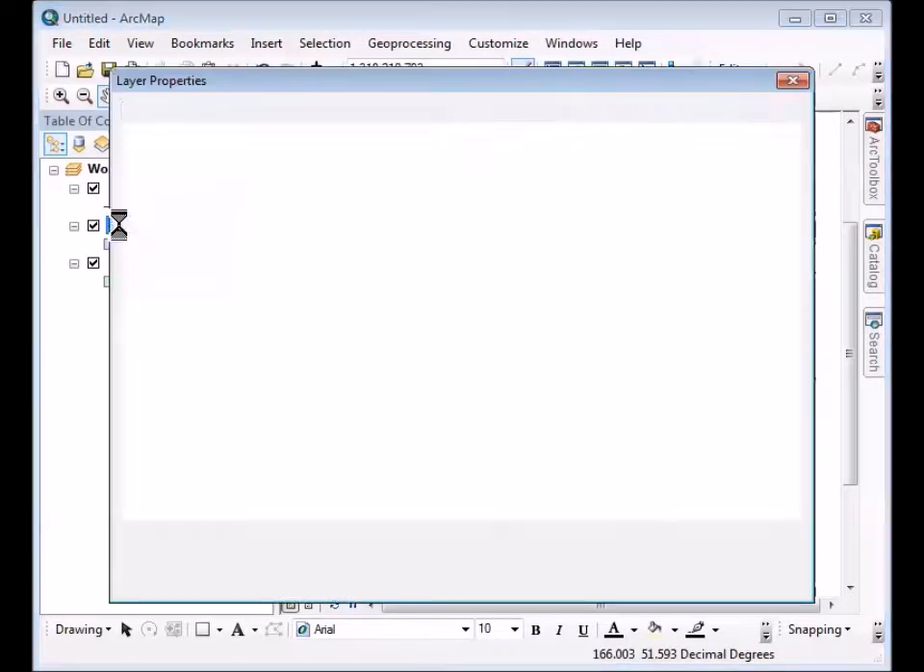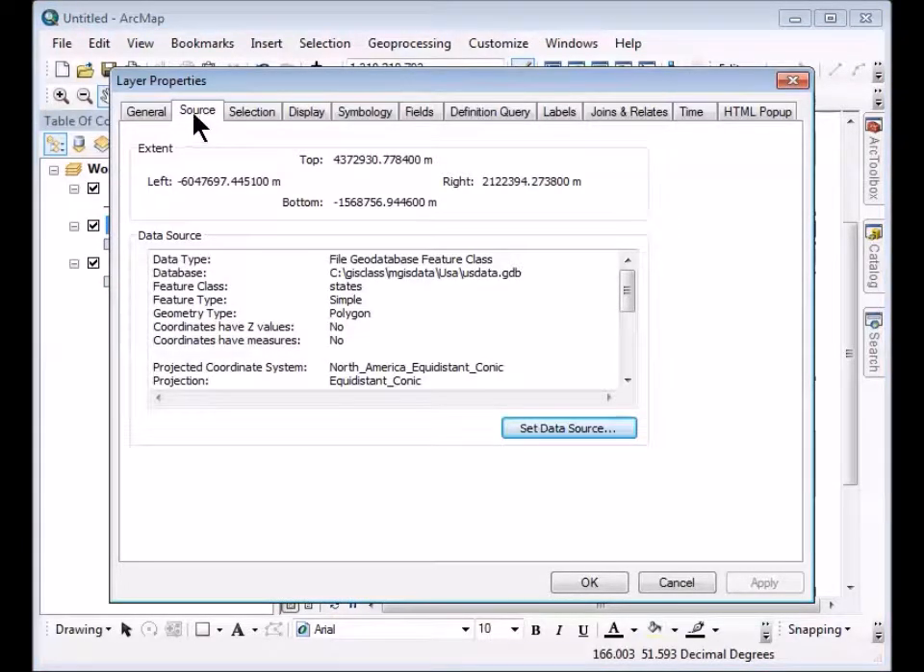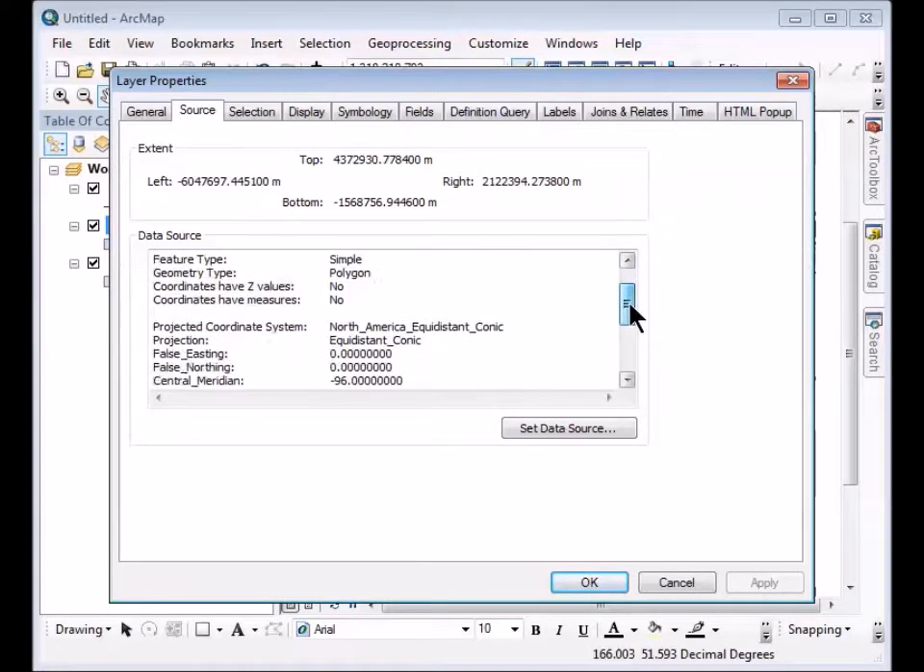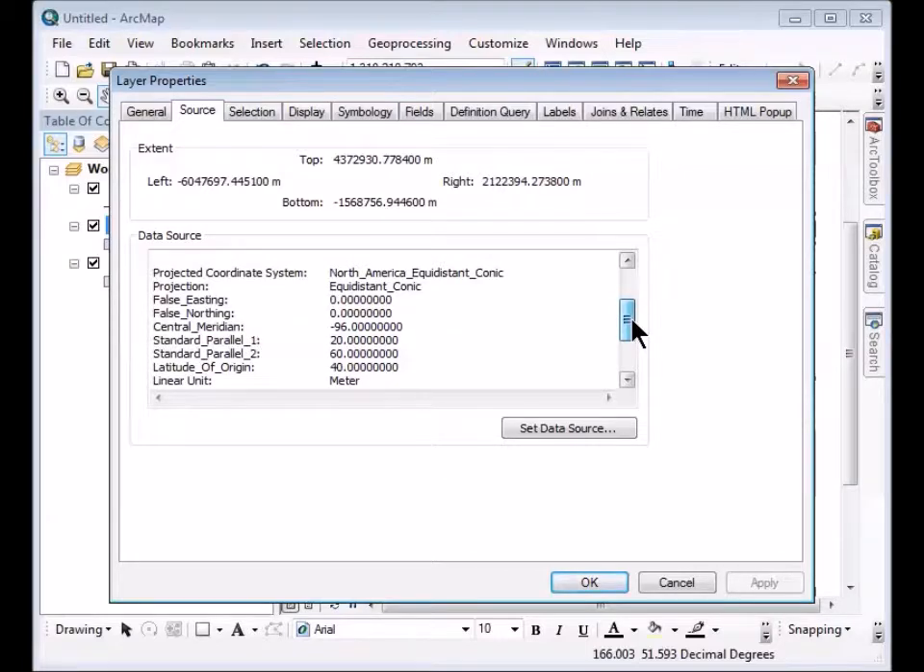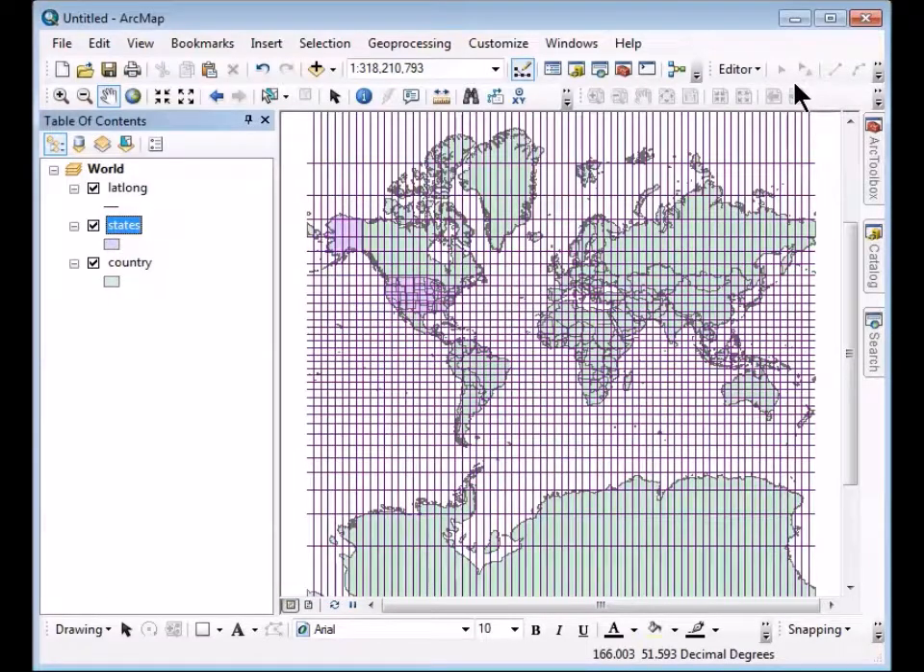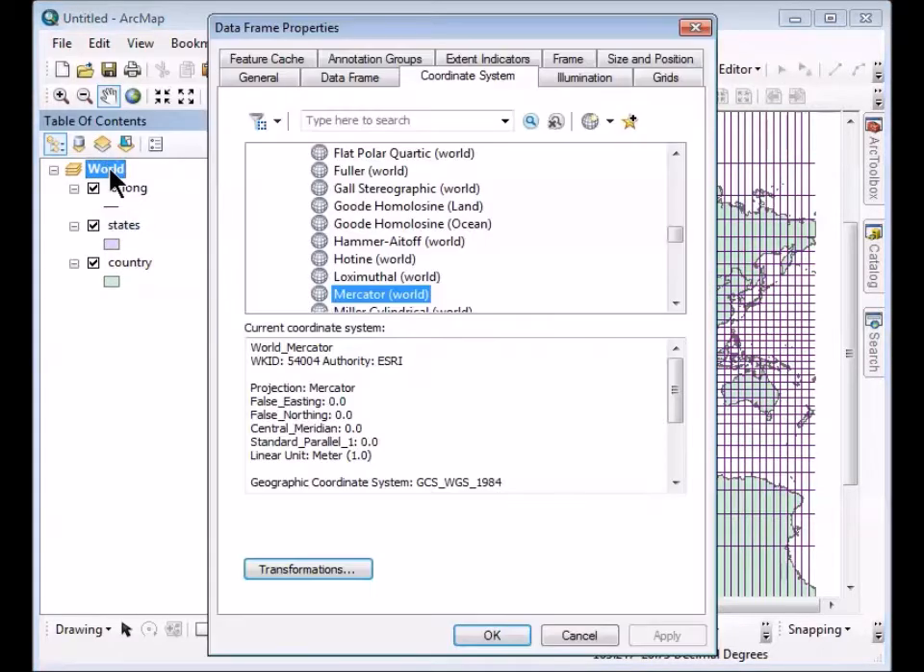Double-click the States layer to view its properties, and click on the Source tab. Notice that its coordinate system is North America equidistant conic. Take a look at the other parameters and answer the questions in your book. Then close the layer properties. Double-click the World Data Frame to open its properties.